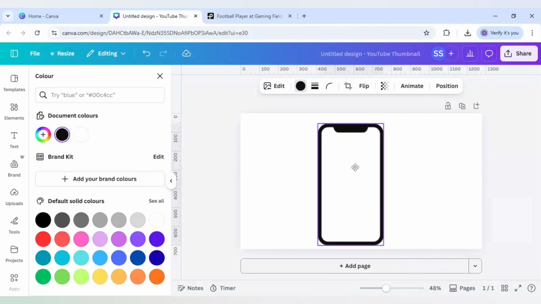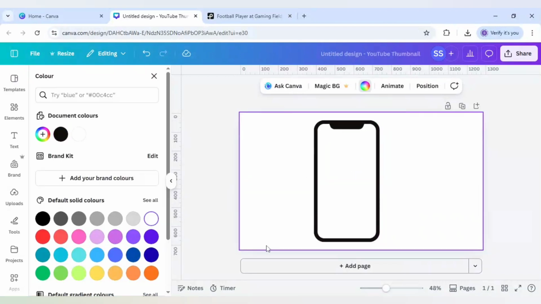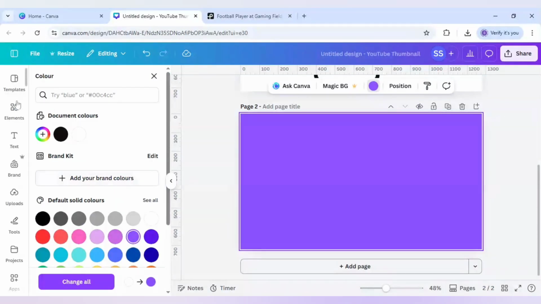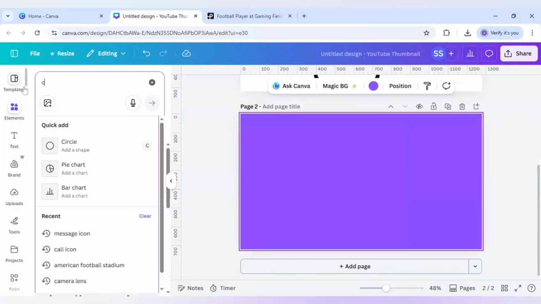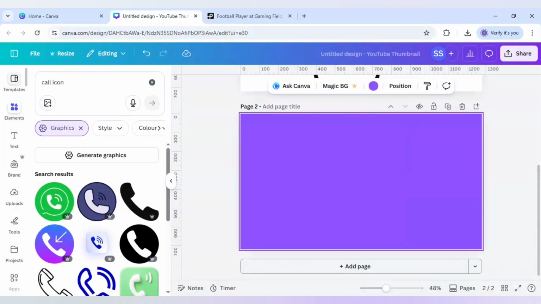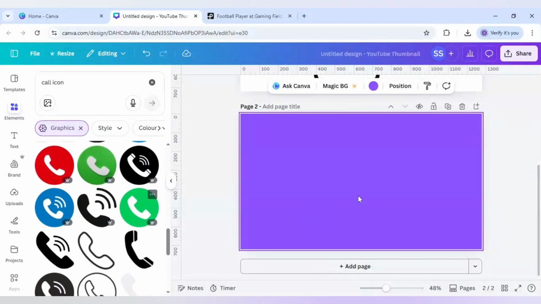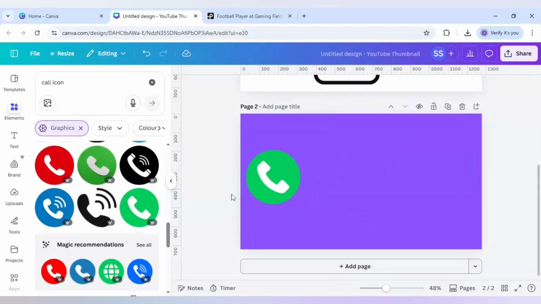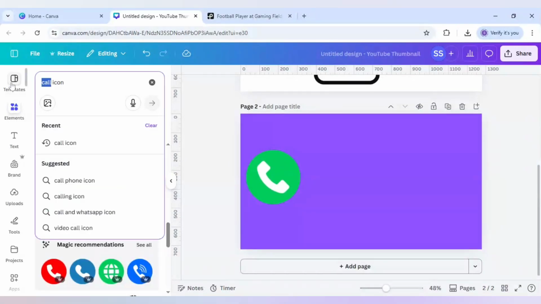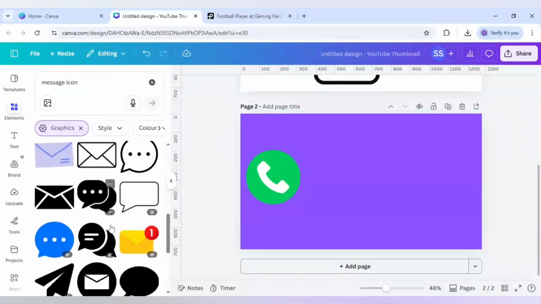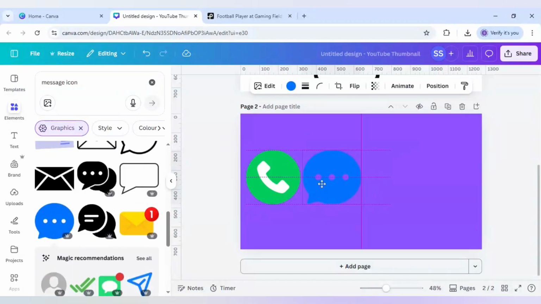Okay, just place it here, and after that just click on add page, and here change the color to any random color. Let's use this purple color, and after that come to elements and search for call icon and scroll down to find this one. Just place it here, and after that, right here, message icon and scroll down, and let's use this one, and I will change it to the same color of this one.